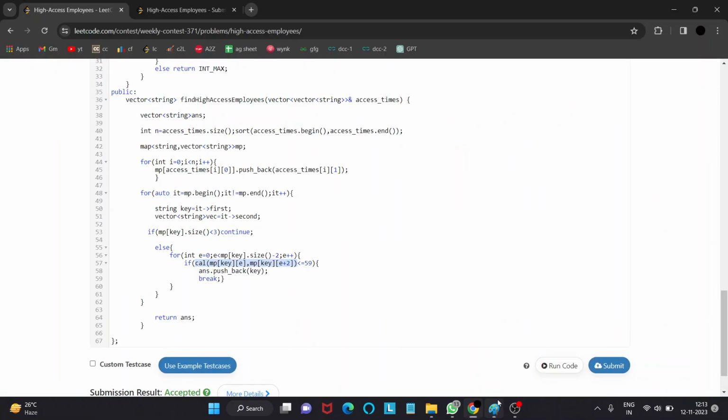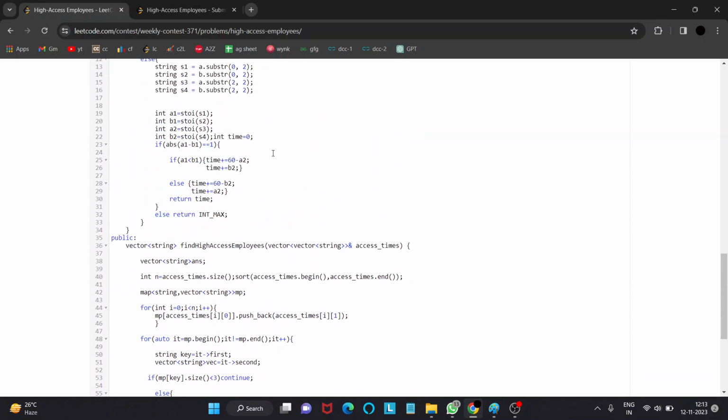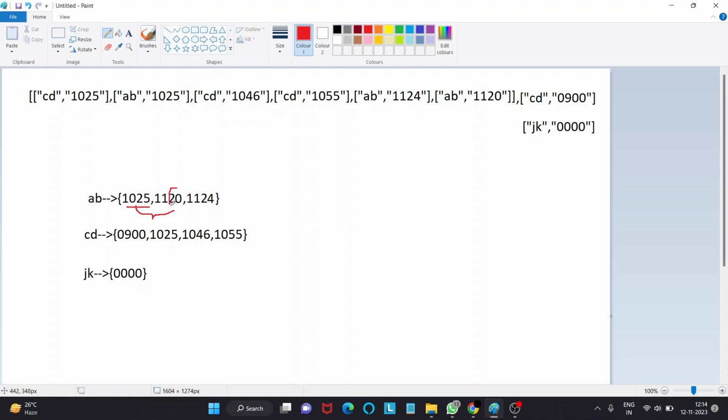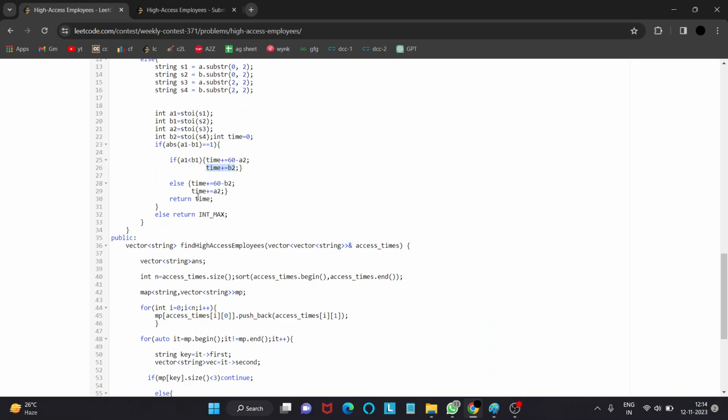So in this calculated function, I have just converted the string into the integer. And if a of a1 is less than b1, then we add 60 minus a2, that is we have seen 60 minus 25 minutes, and then we also add b2, like we are adding this 20 minutes again to the 35 minutes. And then we return the time here.